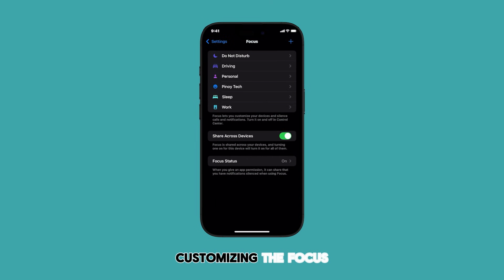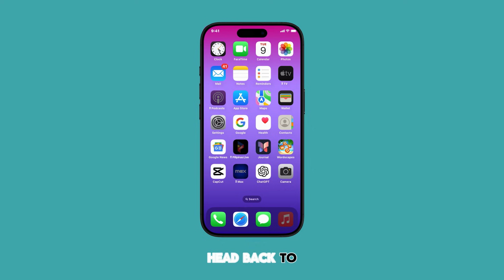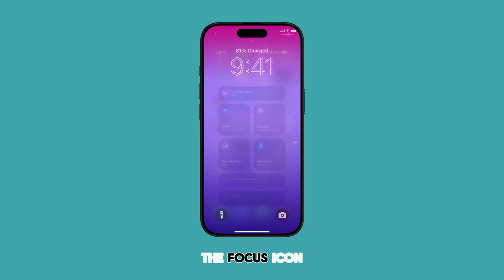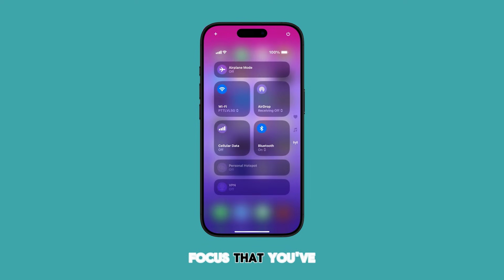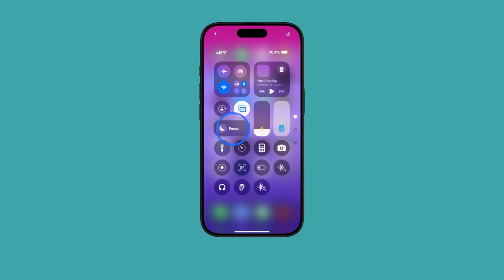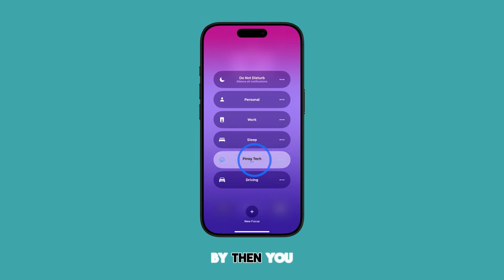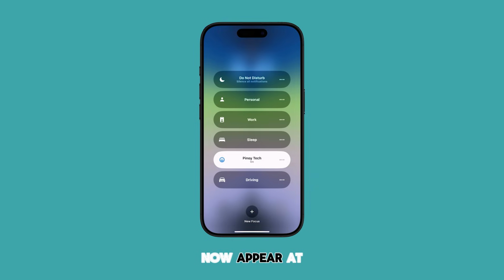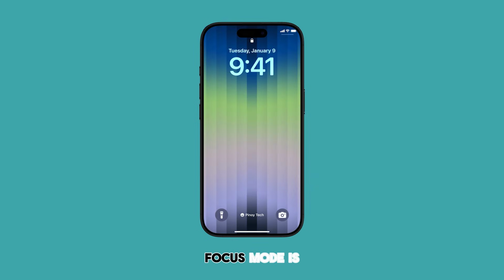After creating and customizing the focus, head back to the control center and tap on the focus icon to enable the focus that you've recently created. By then, you should see your name will now appear at the bottom of the lock screen when the focus mode is enabled.